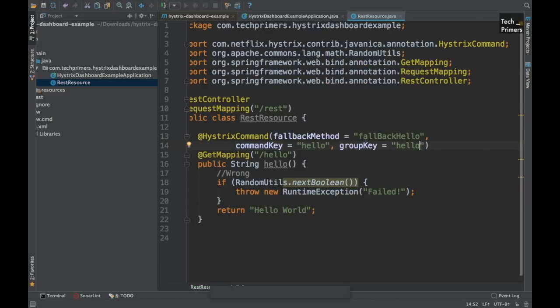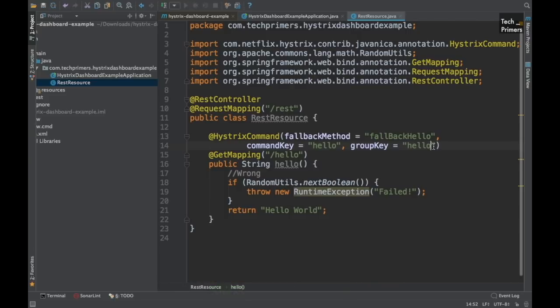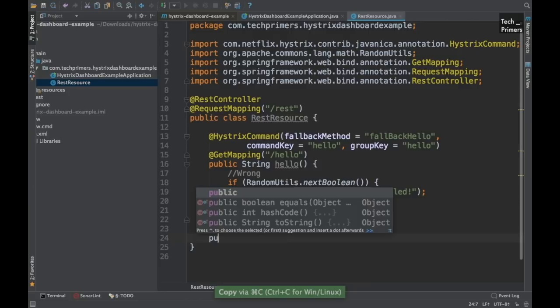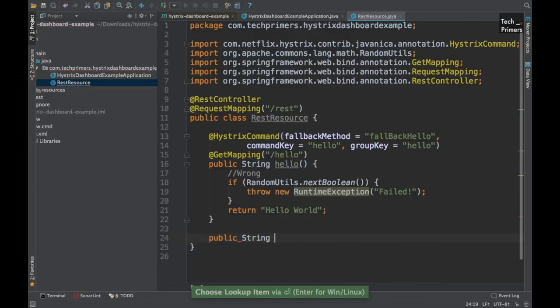This is just to identify the particular method from the Hystrix dashboard so that you can easily, uniquely identify which is the place which is going to fail. Now we have created a fallback method. We need to implement it here. The signature of this particular method should be exactly the same as the method where we are adding the Hystrix annotation.